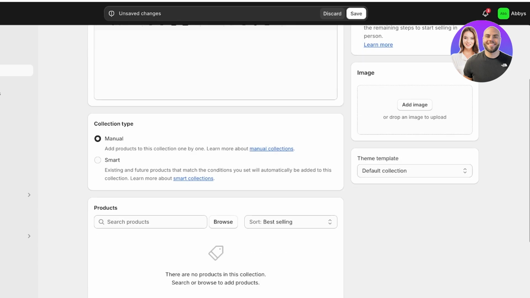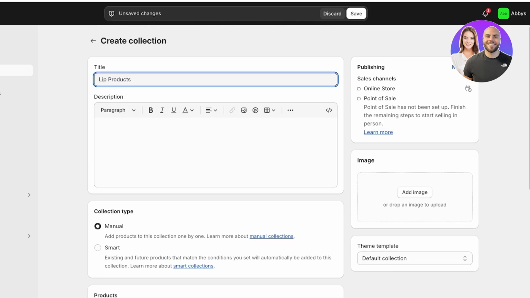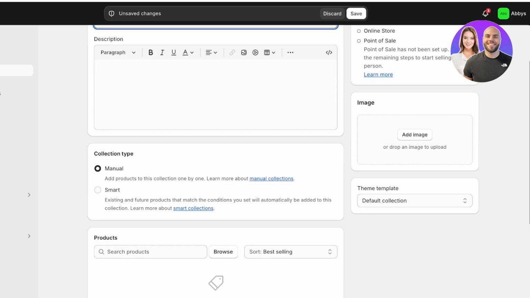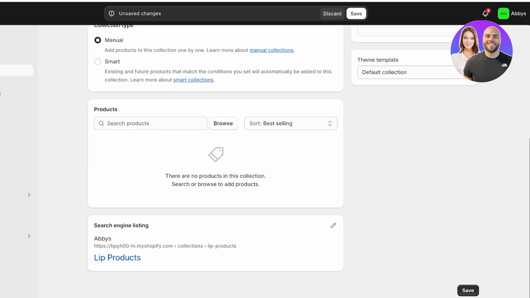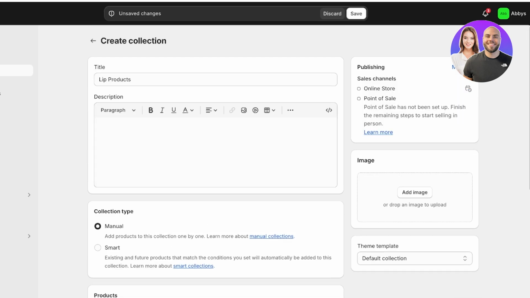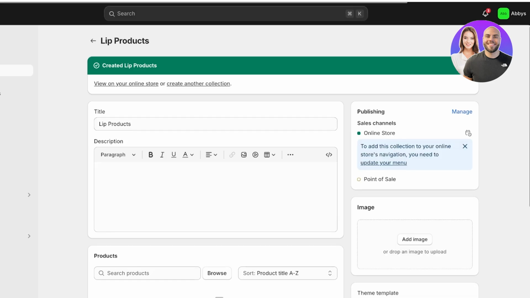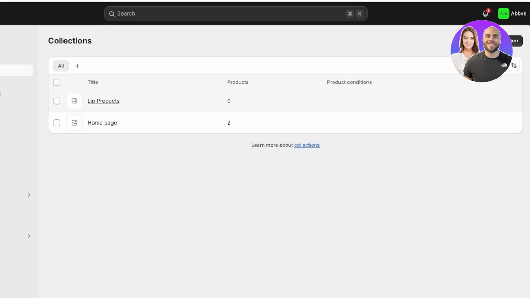Now in this, I am going to add manual as the collection type because it allows me to manually add products. You can also build some smart collections. So when a particular tag is added, the product should be added into this particular collection. So you can do that in products as well. But I like to add a particular collection like this.